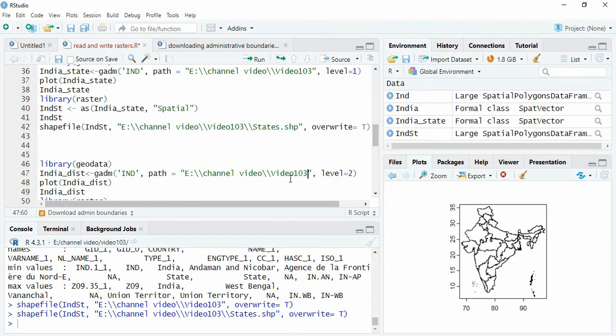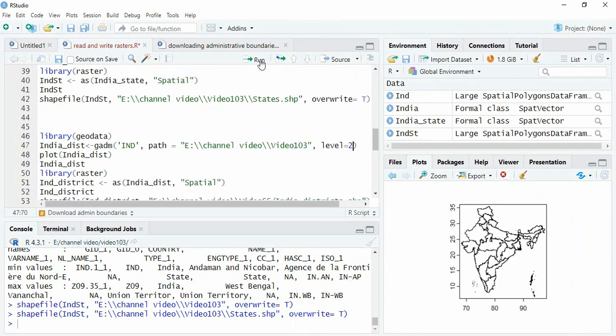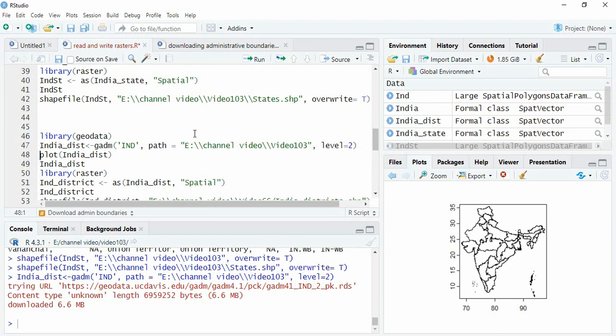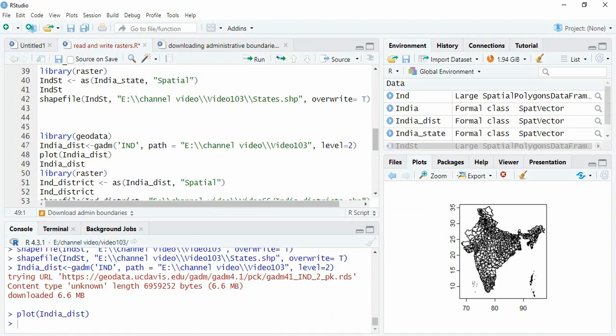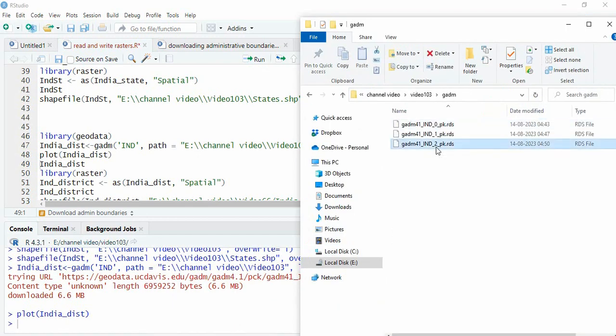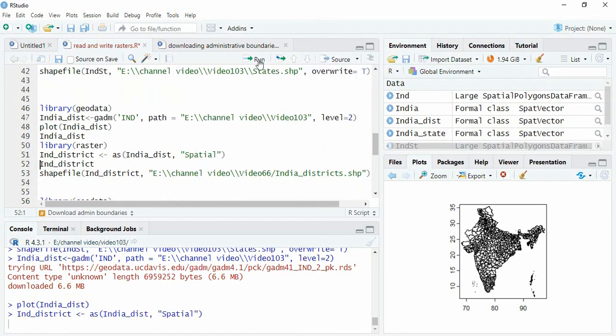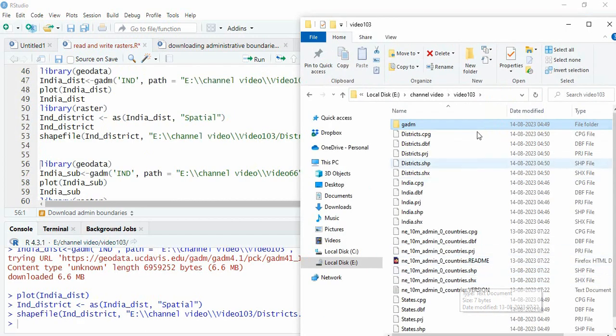Similarly, we can get the district boundaries as level 2. It is 6.6 MB. Then we can plot it. So these are the districts, and you can see India 2, meaning level 2, in .rds. So again we'll convert it to Spatial, and then we can write it as India_districts. Any name you can give, just like district also. So run it. So these are the district boundaries.